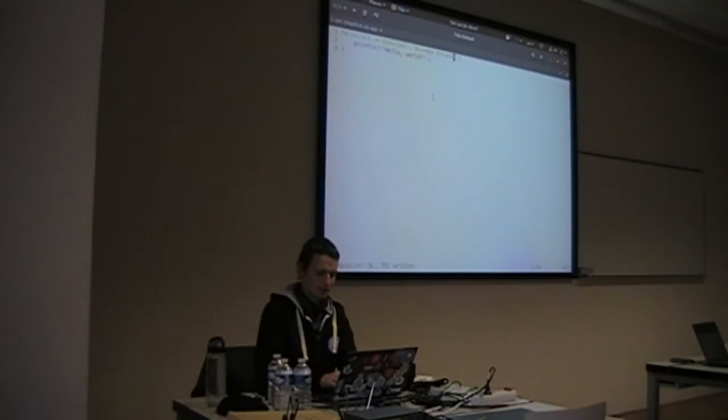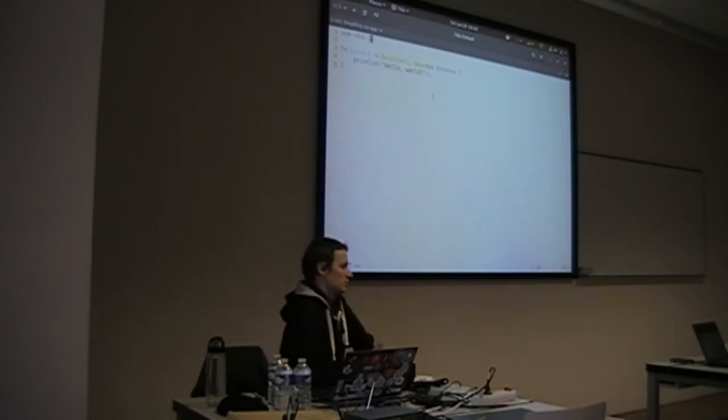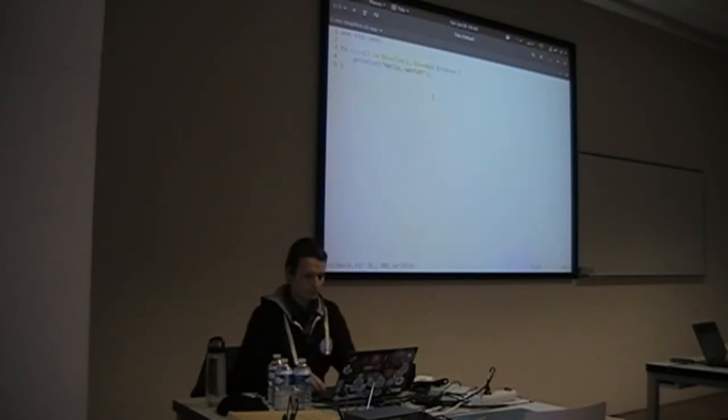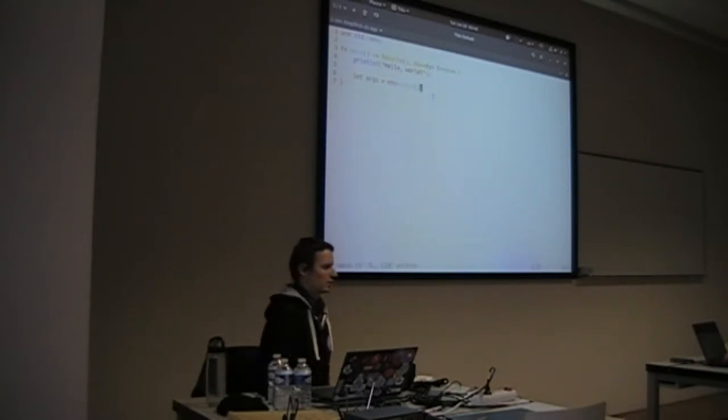So let me, for example, write some application that will parse command line arguments. That's pretty common, right? So we can include standard library environment module, and we will create a variable, and we will load the command line arguments using args function that is available in the library.